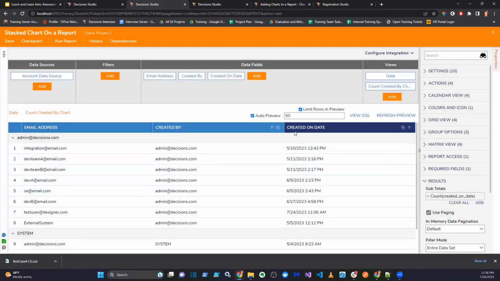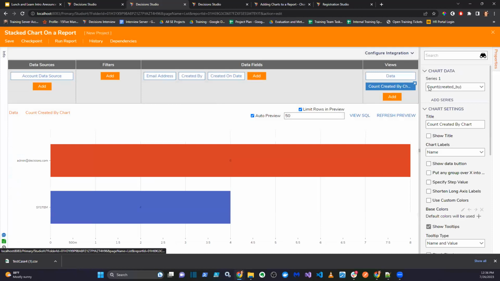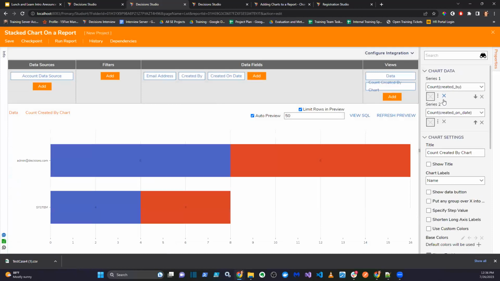So I have another series, count of created on date. We're definitely going to see how this works. And then what I can do is add another series, and then boom, I have the amounts that are created by the admin user in the system, and I also have the count of how many different dates were created by them. So you can create a stack chart by adding the series, and you'll probably want to do it in a way that slices your data in a better way so that information can make more sense.